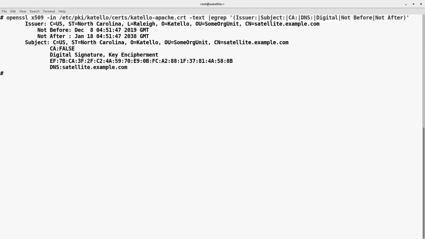Here you can see the common name is the same for both the issuer and the subject, and it is the fully qualified domain name of the Satellite host. So it's a self-signed certificate. The CA is marked as false, so it's a client certificate.